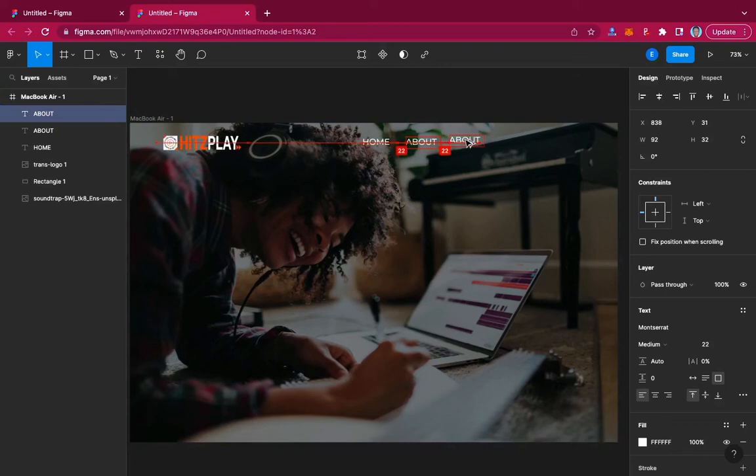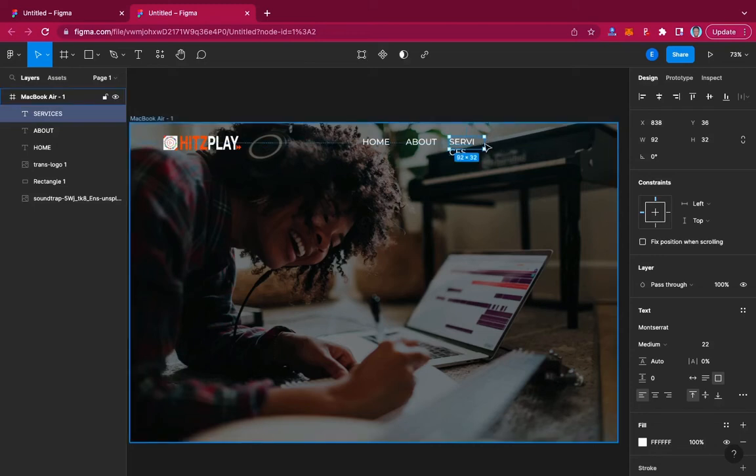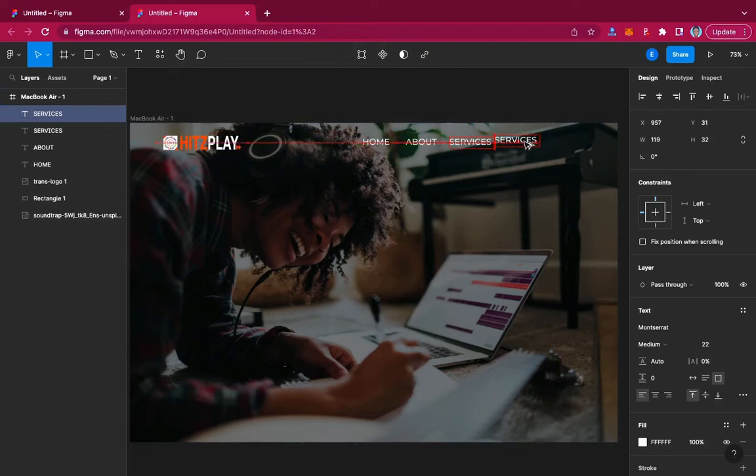So I'm going to duplicate this one. This one goes up, so I'm going to bring it a little bit down. Yeah, this one will be Services. As you can see, the text area is not that big, so I'm going to increase the text area so that it fits in just one line. And then the next one, I'm still going to duplicate this one and make it Contact.